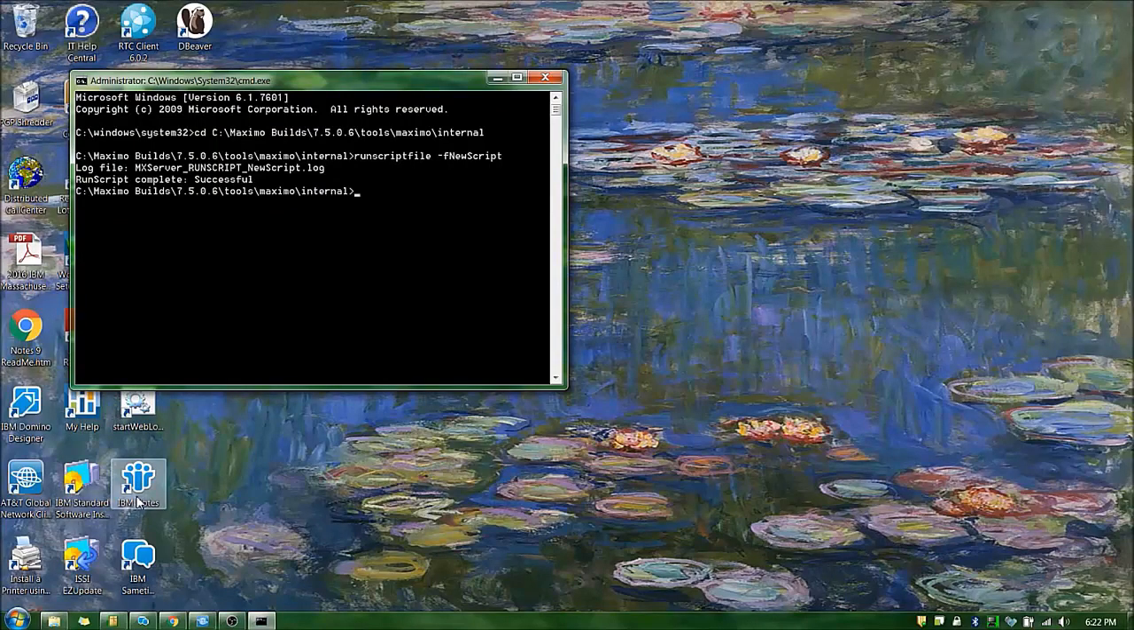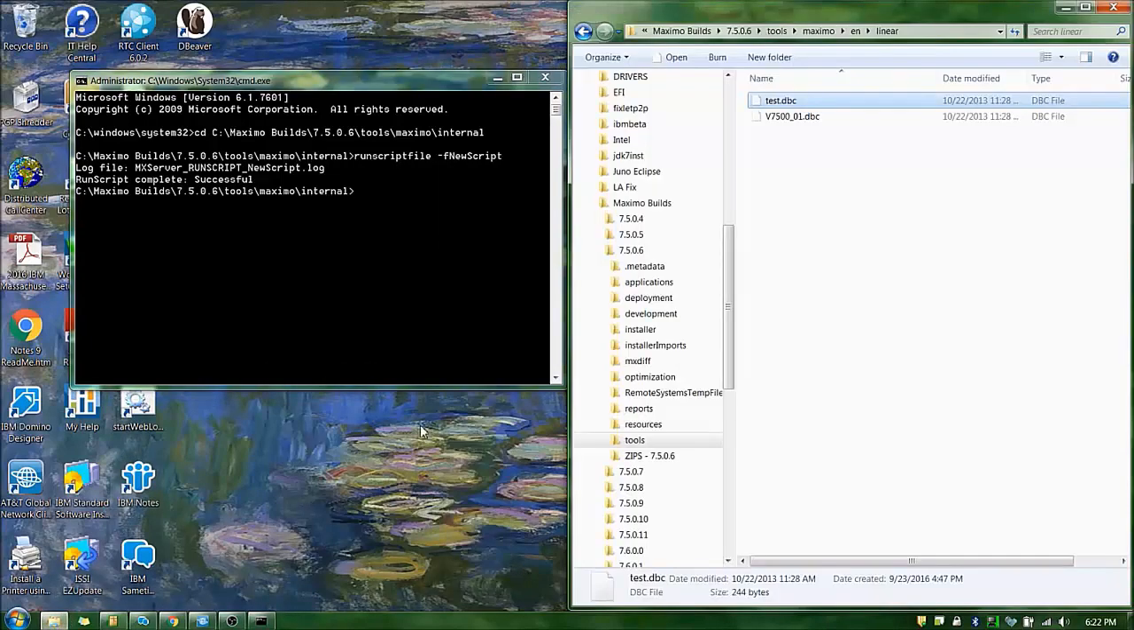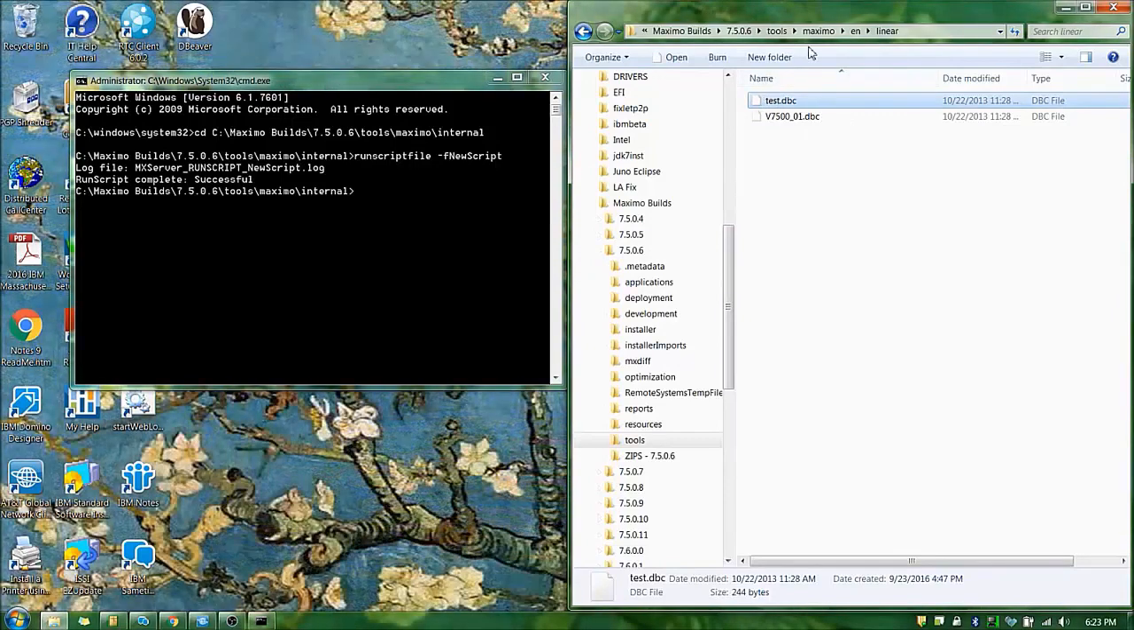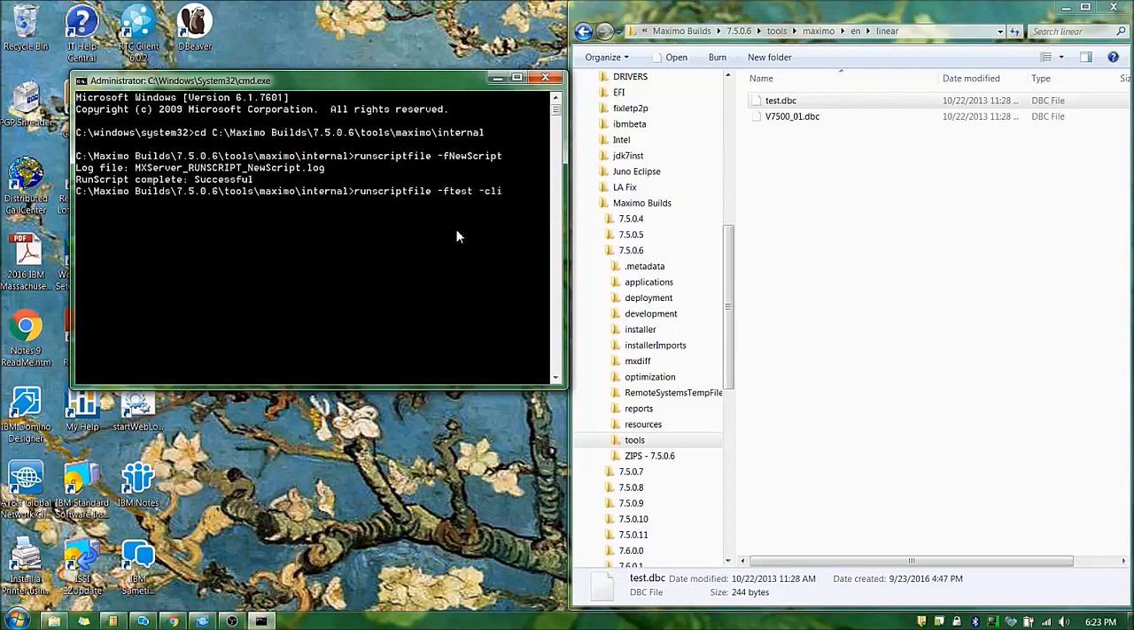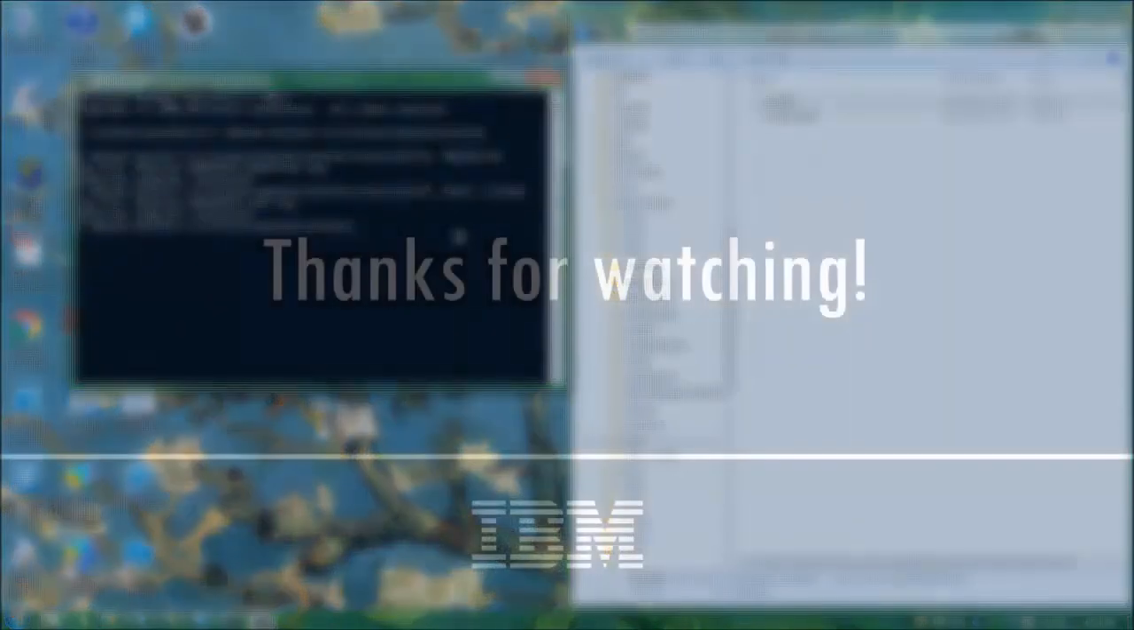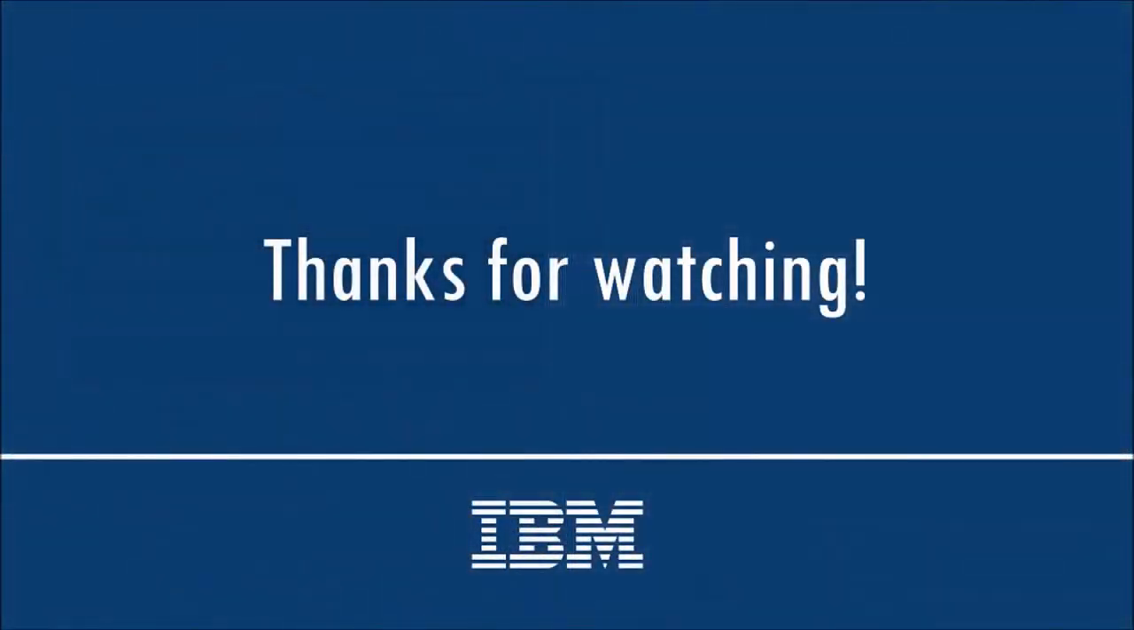If your script is not in this directory, use the -c flag. For example, here's a script called test in the linear folder under the tools/maximo/en directory. To run this script, the command is run script file -f test -c linear, where the -c flag tells run script file to look in the linear directory for the script. And that's how you can use run script file to run individual scripts.